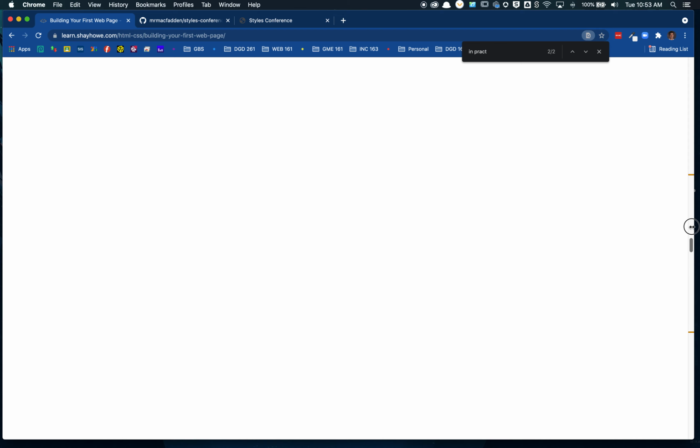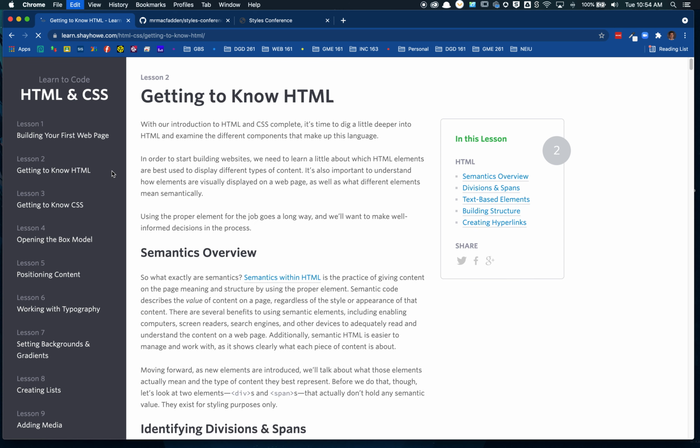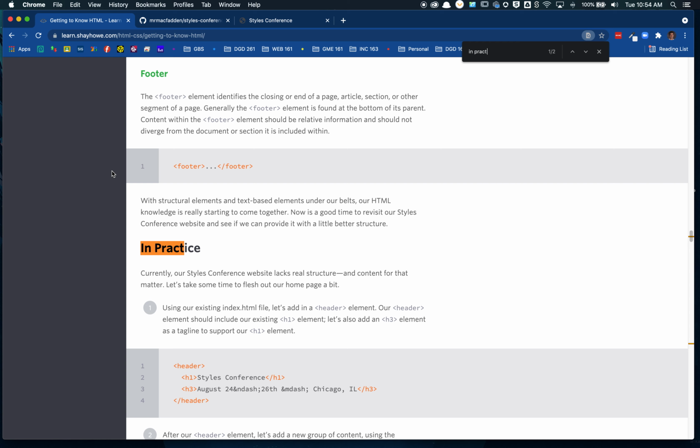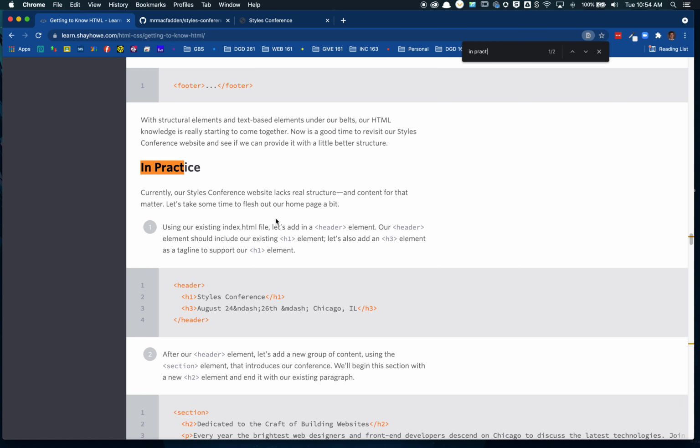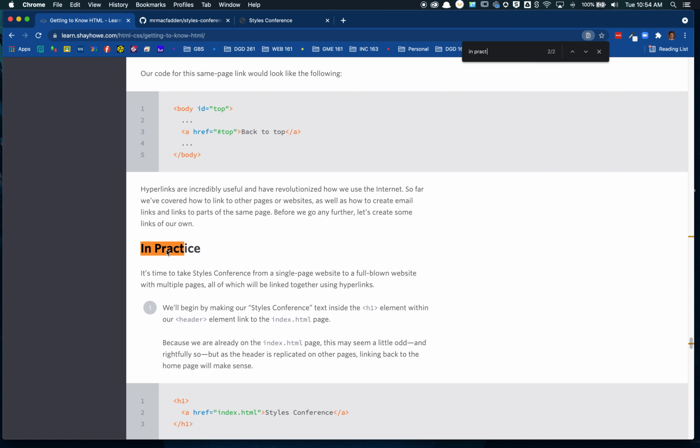So some of you have already done this, what I just demonstrated, so that was a review, but all of you are going to be going to lesson 2, getting to know HTML, and you're going to be completing the In Practice portion of the project here. So I'm not going to go through each of these steps, but basically I want you to complete In Practice part 1 right here, and then you can search down for In Practice part 2 right here.